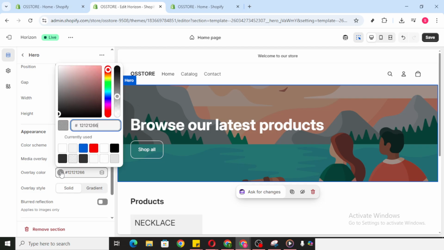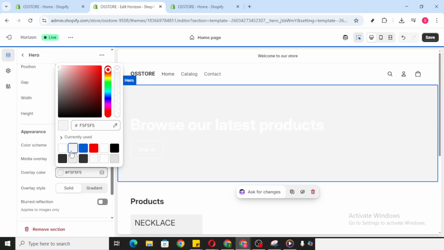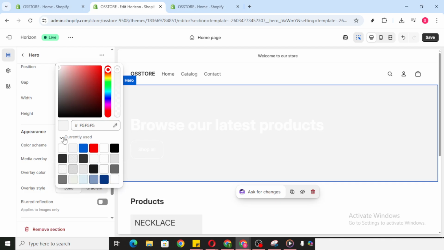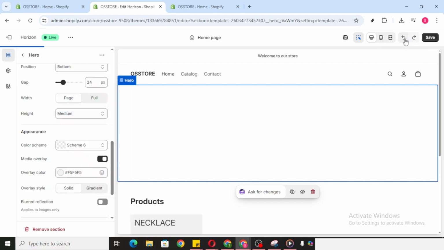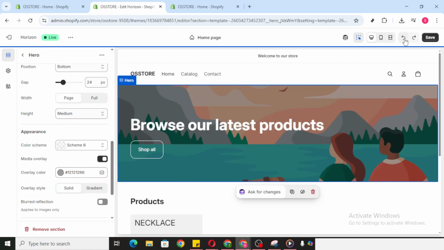Now refine the text and fonts. Update the heading, subheading, and button label in the fields provided. Keep headlines concise and button text action-oriented. For fonts and sizes, use the section's typography controls if available, or open your theme's typography settings to match your brand. Prioritize readability. Ensure your font size is large enough, and check contrast between text, button, and the background image.